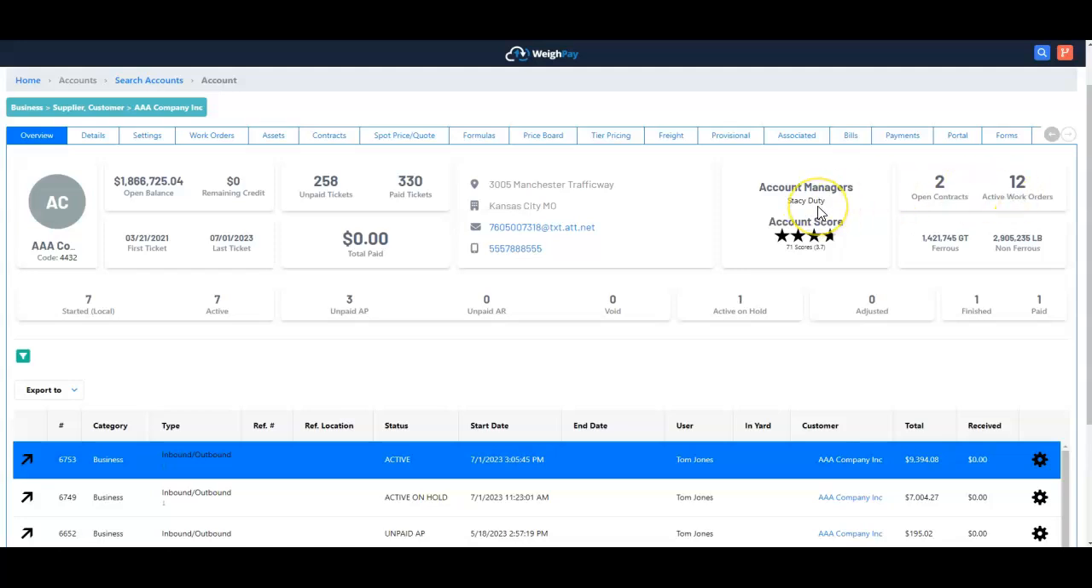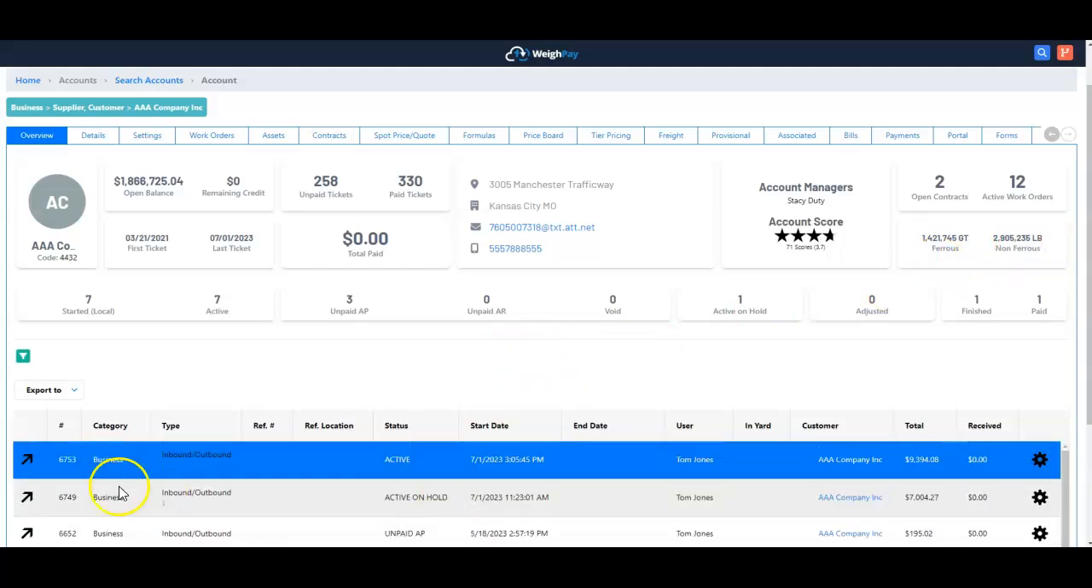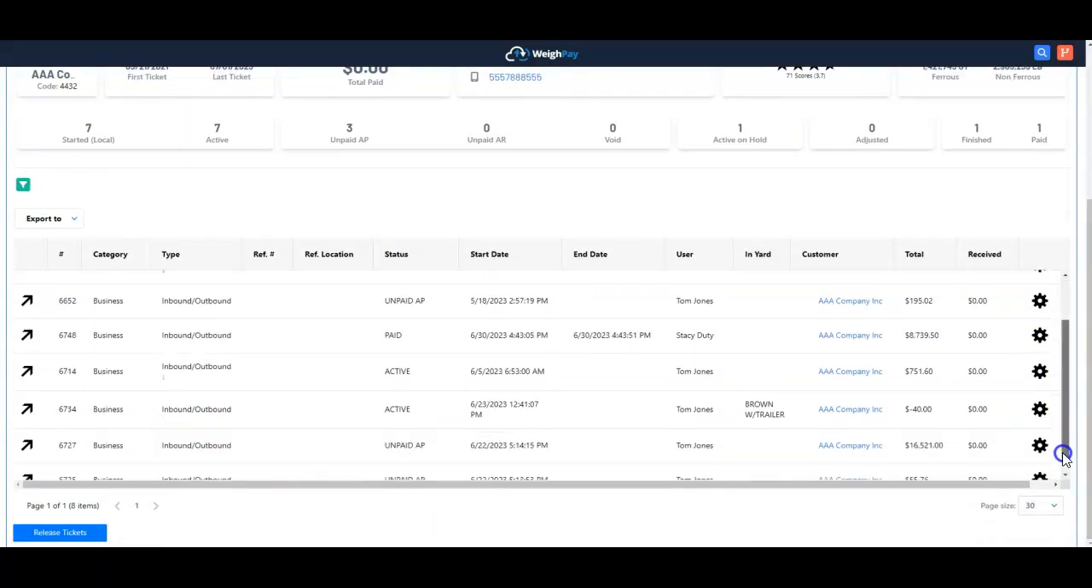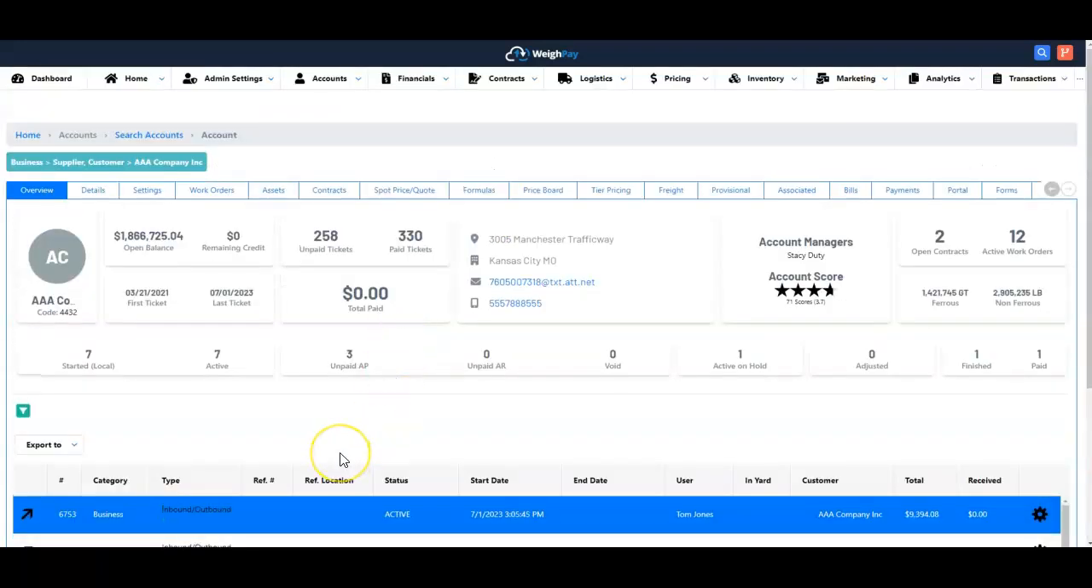With this customer, we have an account scoring system. This account has had 71 scores and is a 3.71 account. You can see how much ferrous or non-ferrous we brought in from this company. Down below, you can see all the transactions and transaction types. We can open up those tickets and reprint those tickets. There are quite a few capabilities in the system for us to print, receive, and look at the transactions you can see on the screen.